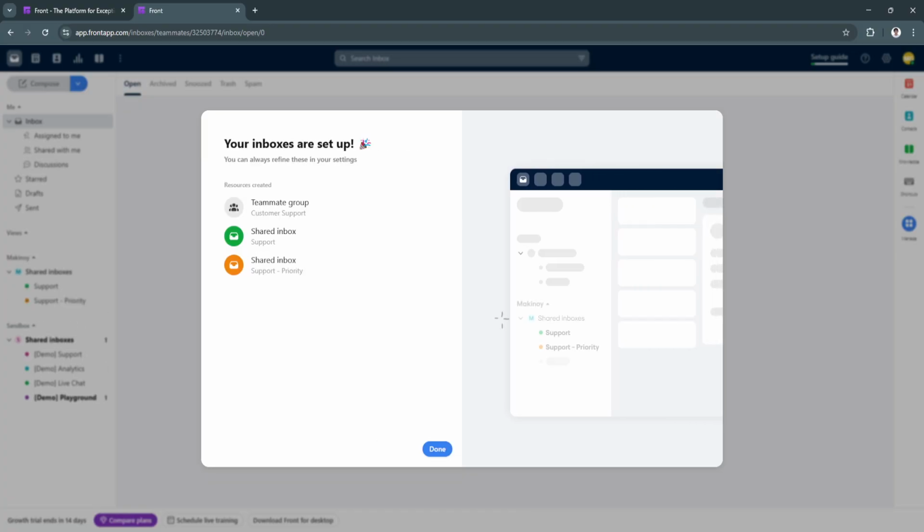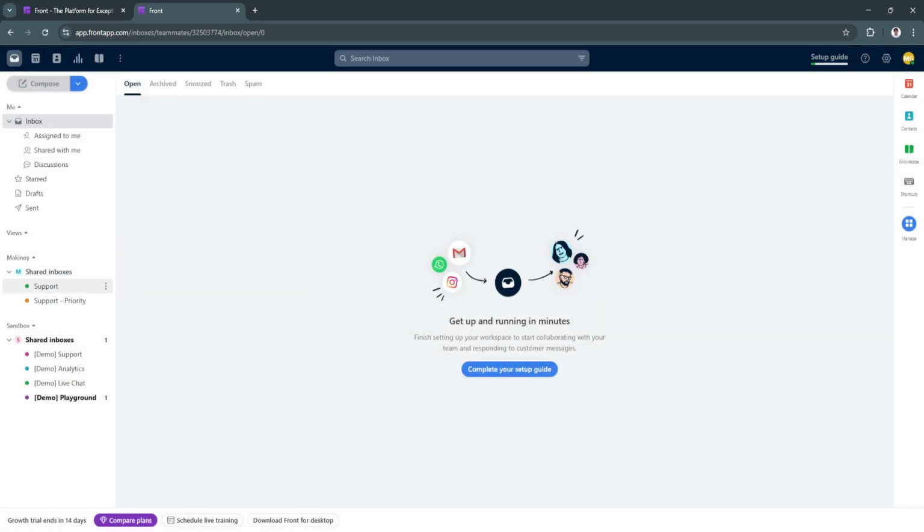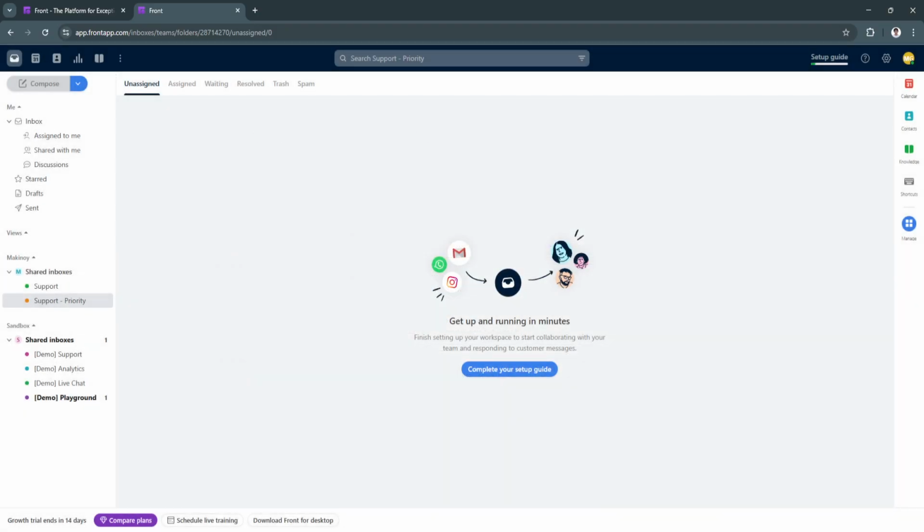as you can see, Front has created our shared inbox right here, which can be located near the left-hand side. We have our shared inboxes for support, priority. So again, to complete your setup, just follow all of the steps right here. You'll need to do that yourself. In this video, I'm just going to walk you through the features. Basically, this is your inbox. Feel free to explore more.